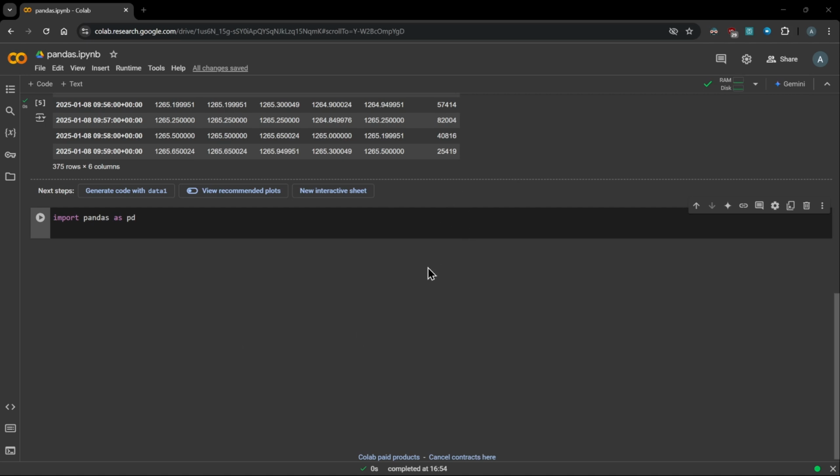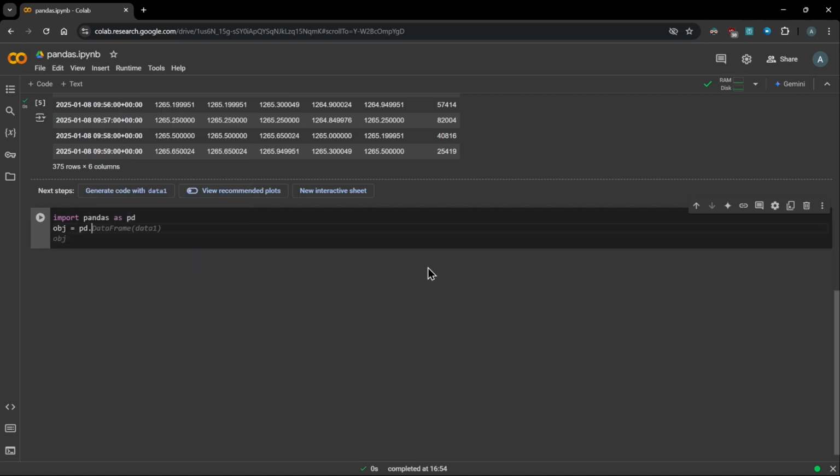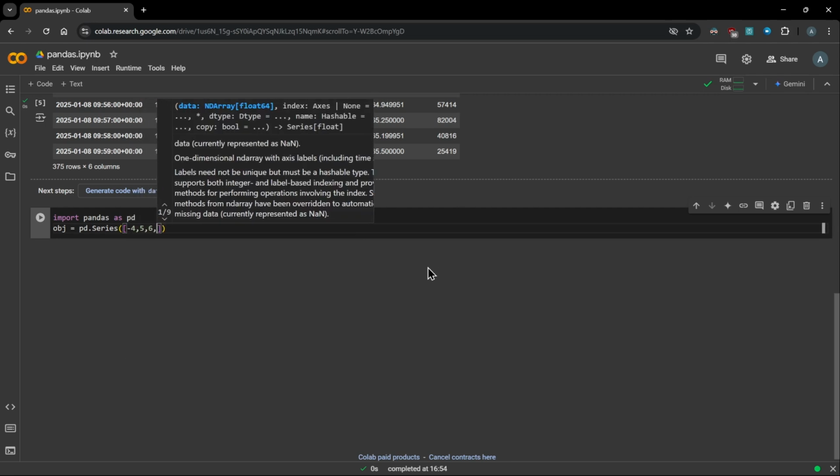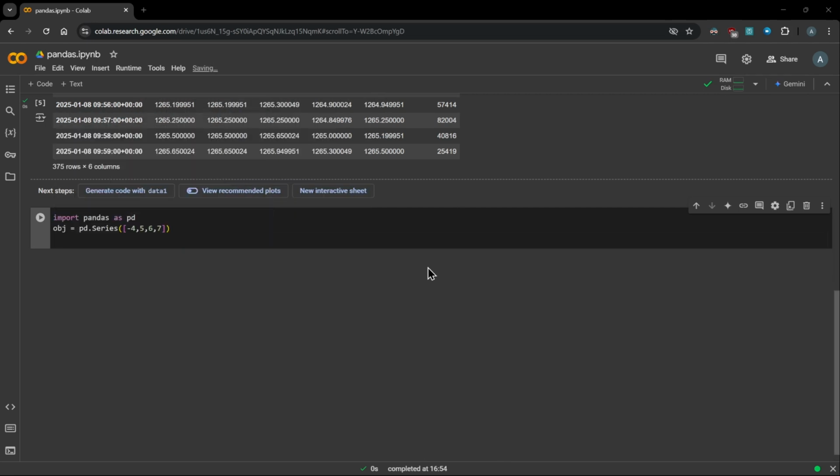Pandas has two main data structures. One of them is called a series and the other is called a data frame. We are going to be covering data frame extensively in this video, but let me just tell you what a series is. So let's quickly define a new series. So this is a series.